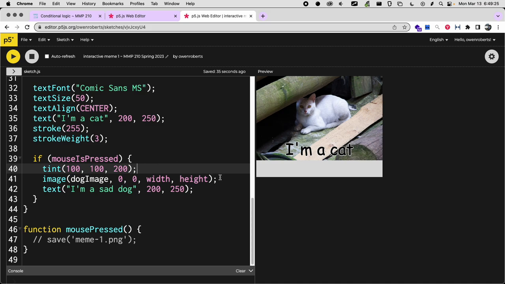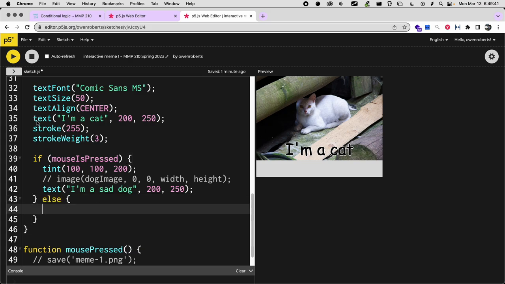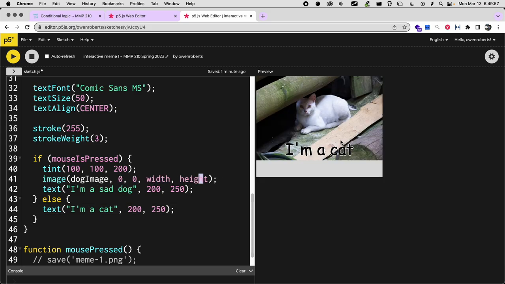Another thing to mention is you don't actually have to change the image here. If you just wanted to change the text, you could get new text, but then you'd have this problem of, oh, I see both texts at the same time. So that's when you would want to use the else statement. I could go in here and say else, and I can move my cat text down here. And so now we don't draw the cat text at all unless we're not pressing the mouse. So we can just switch between those two pieces of text. But if I bring the dog image back in, this will work the same way.